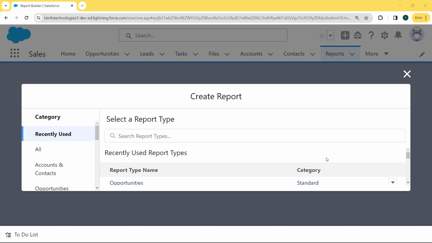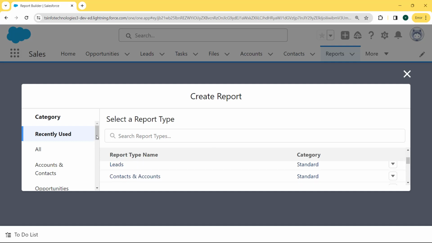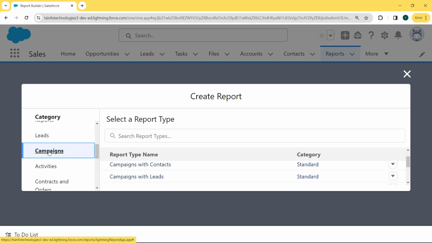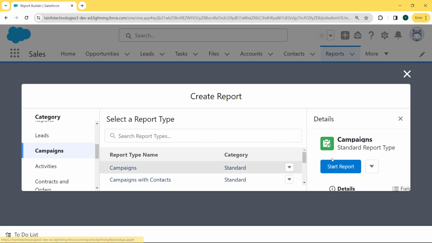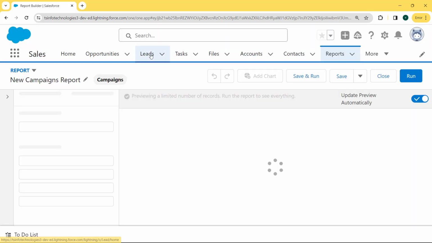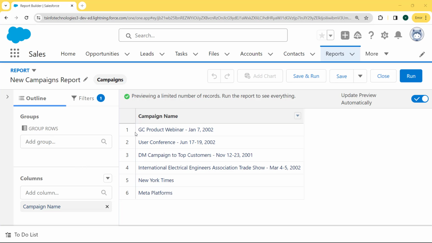Here we are choosing the campaign, so click on Campaigns. On the left side the campaigns are present, so click on Campaigns, and after that select the Campaigns report type. On the right side we can see that the details related to the campaign are present, and we want to start this report, so click on the Start button. Here we only see the Campaign Name column, and here on the right side is the toggle, Update Preview Automatically. Click on this toggle. If it is not enabled, click on it and enable it, so then we do not have to save and run every single time.